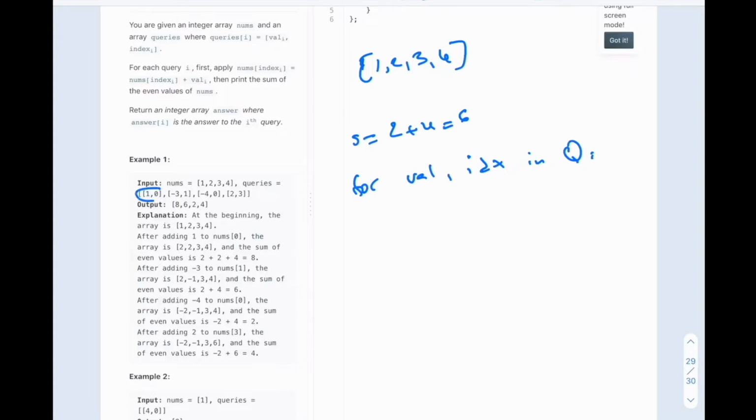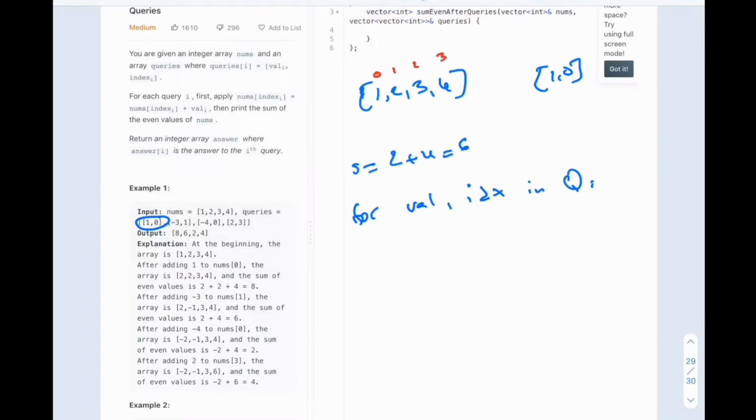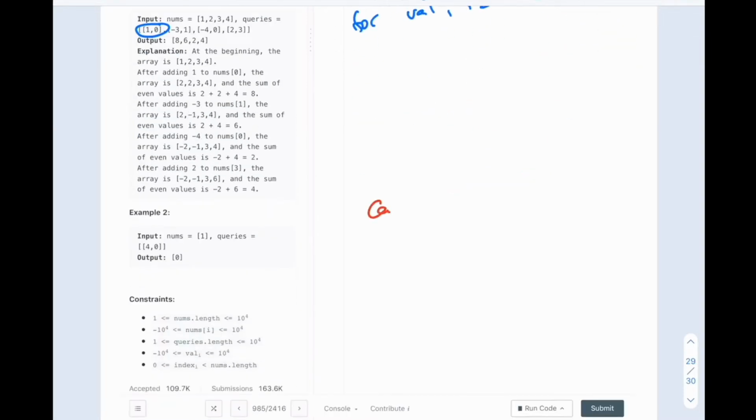So for example here, 1, 0, which means for this index, 0, 1, 2, 3. For index 0, because this is the index and this is the val, we want to add 1. You can see what happens here: 1 plus 1 equals 2, so it became even. That's one of the cases. The number was odd before, but with the query it becomes even.